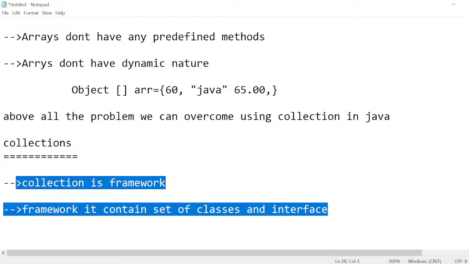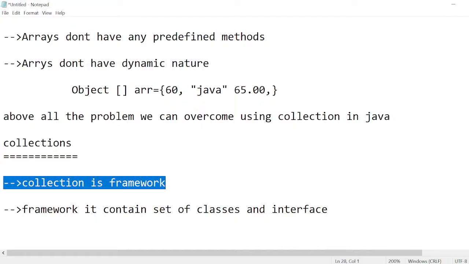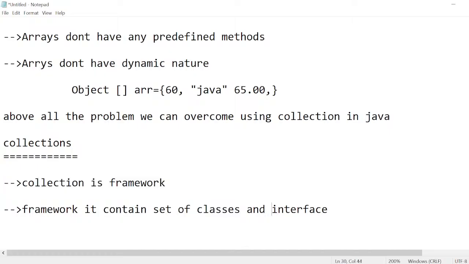Similarly in Java also, collections is the framework, and it contains all the predefined classes and interfaces, and with the help of those we can develop projects very easily. Collections framework means it contains all the predefined classes and interfaces. So in the entire collections topic we will use all predefined methods, predefined interfaces and predefined classes.